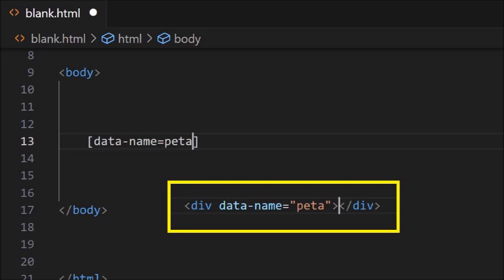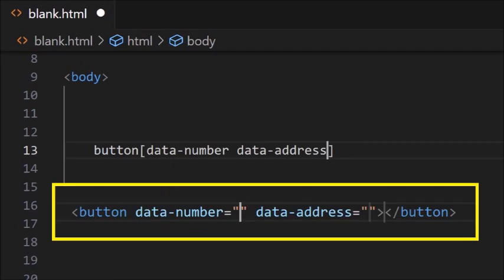And we can add custom attributes with the square brackets. So here, if we leave the tag out, we get a div with the custom attributes and values. And if we exclude the equal sign, then it will be left blank and leave a space between each attribute.